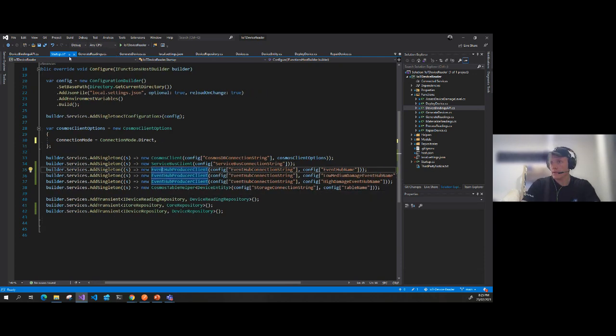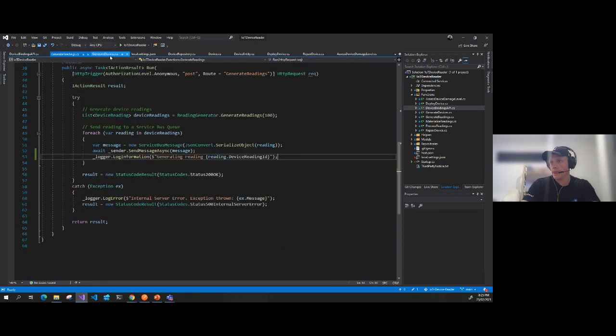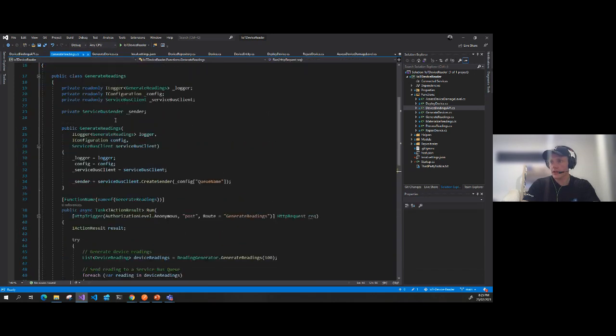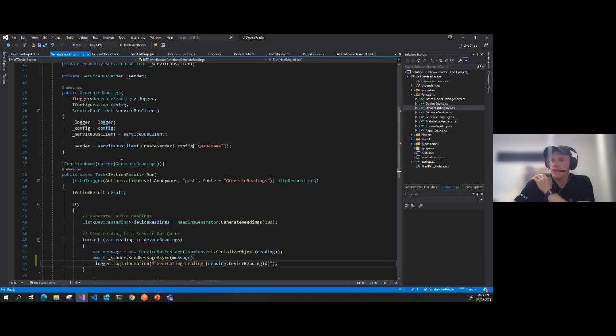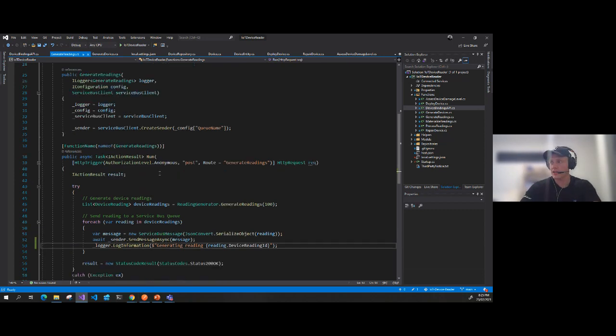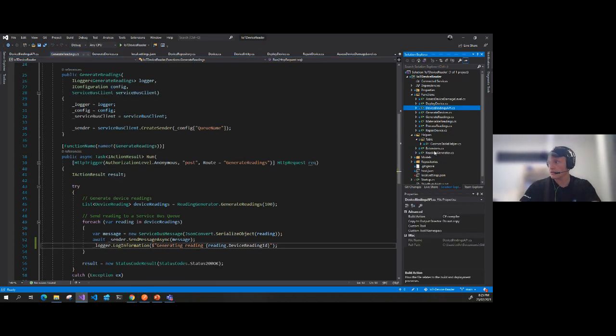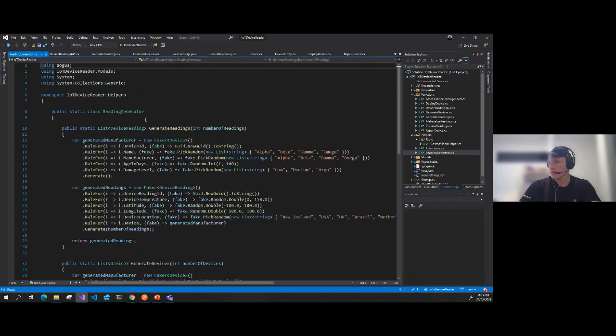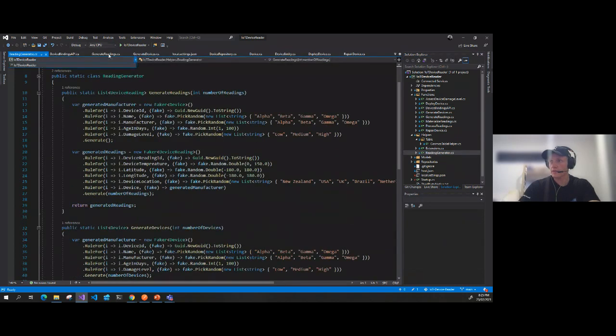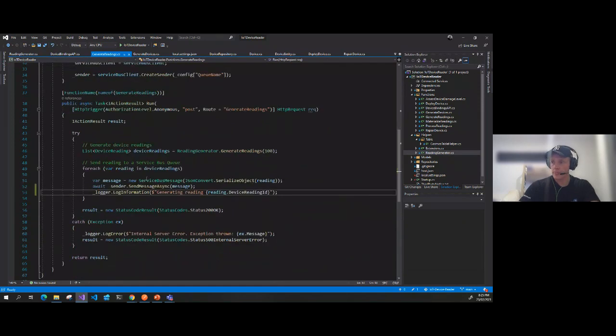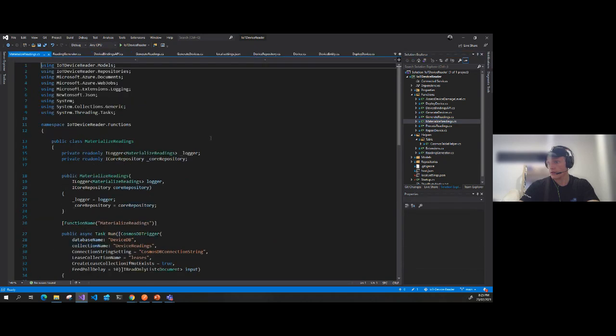Cool. So let's start off by generating some readings. What I've got here just uses an HTTP trigger. I'm going to be using Postman to generate some device readings. I've got a class that generates some fake device readings for us. Essentially this will send them to a Service Bus queue. This will then trigger off another function.